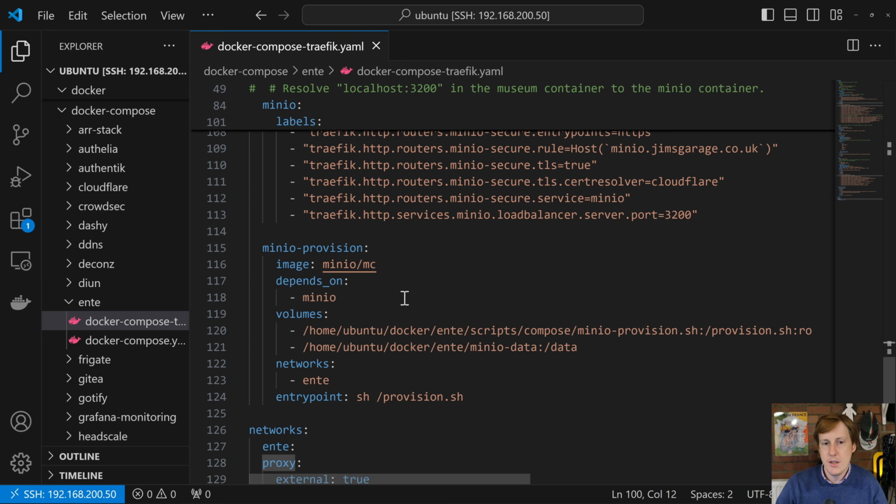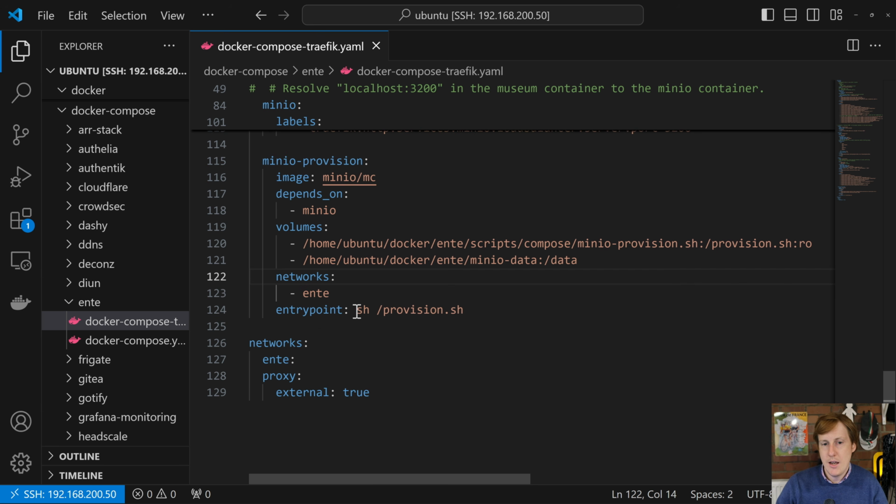The next container is the provisioning of MinIO. So all this really does is you'll see it's calling this MinIO provision script. And if you look inside that script, all it's doing is setting up the buckets where the objects are going to be stored. So it's basically initializing the object storage, and you'll see that this depends on MinIO. So this provisioning, i.e. the configuration of MinIO, will happen once MinIO is up and running. And it will use this data here to go and do that. This one only needs to be set on the Ente network, and that's because it's not going to be directly exposed. And it has an entry point here where it's going to run this script to go and set that up.